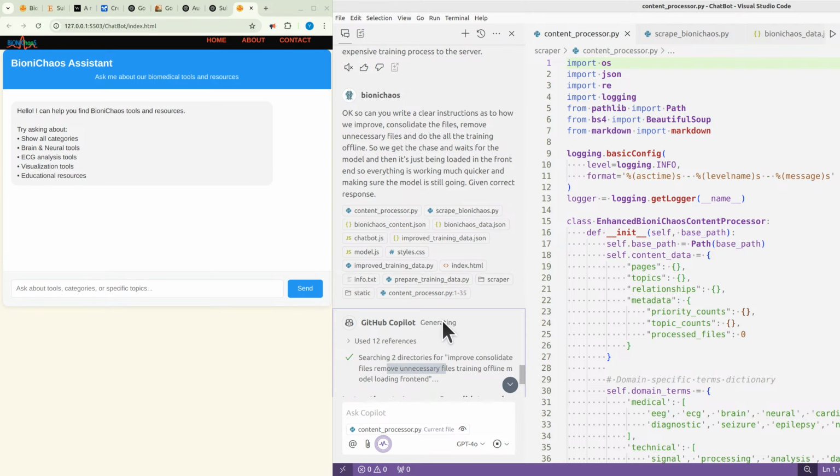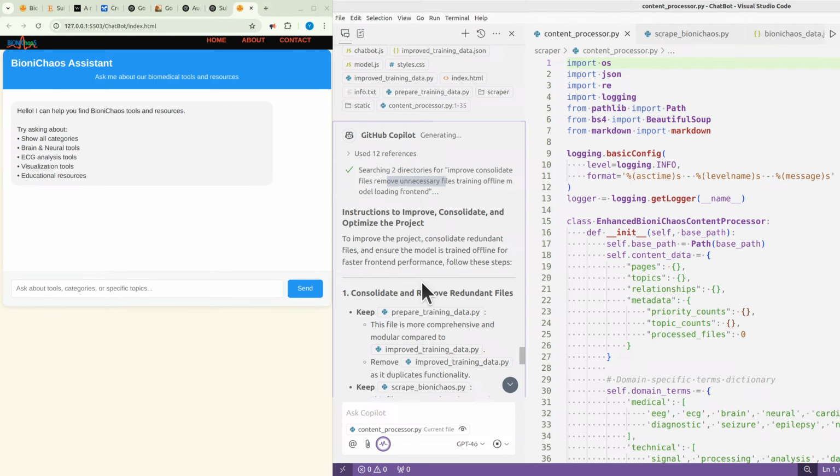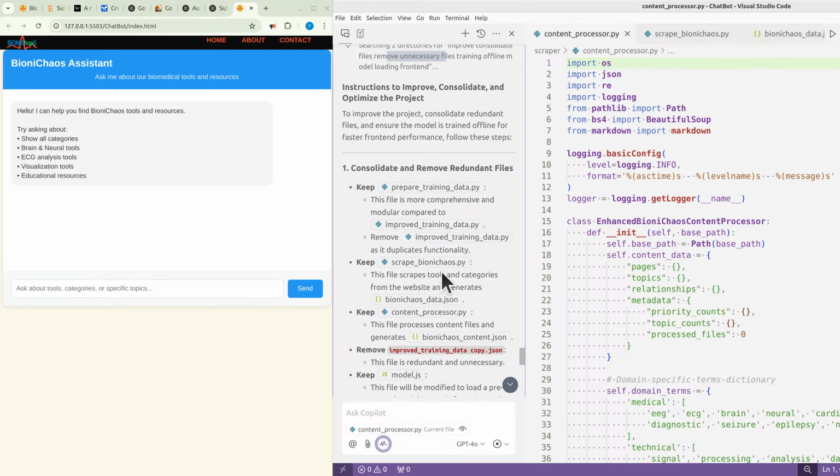Instructions to improve, consolidate, and optimize the project. To improve the project, consolidate redundant files, and ensure the model is trained offline for faster front-end performance, follow these steps. 1. Consolidate and remove redundant files. Keep prepare_training_data.py. This file is more comprehensive and modular compared to improved_training_data.py. Remove improved_training_data.py, as it duplicates functionality.